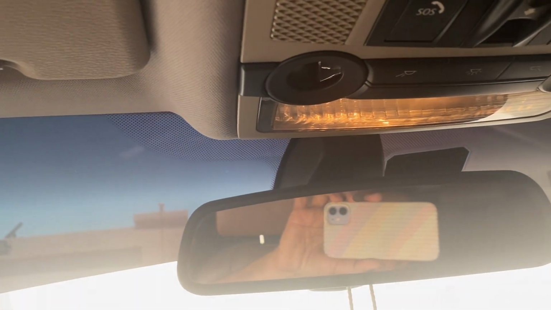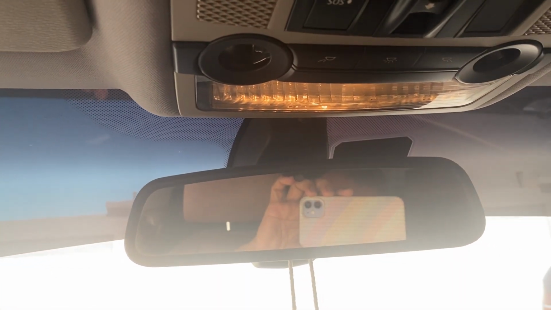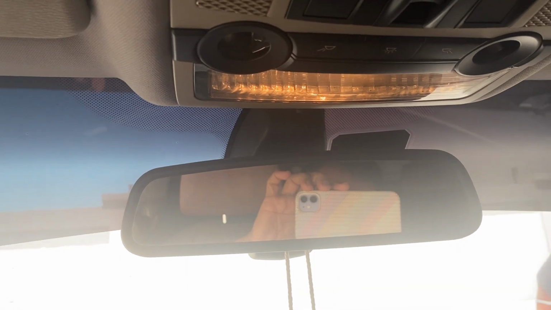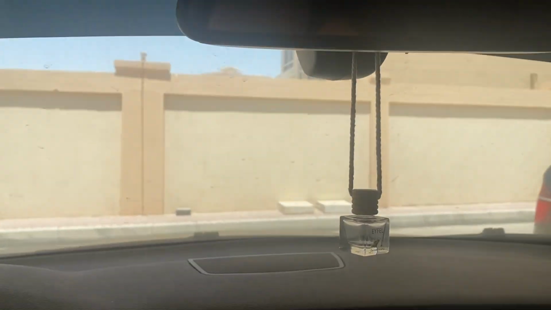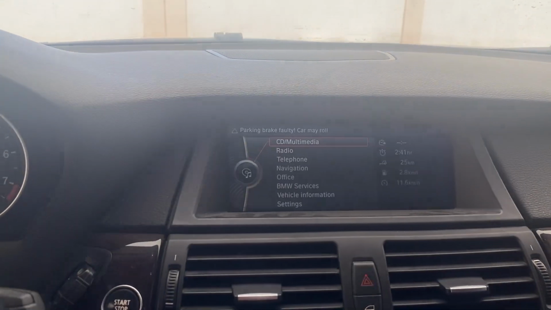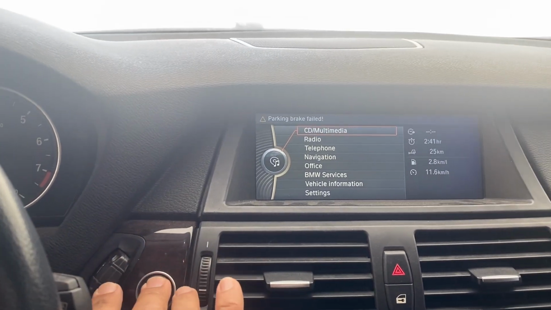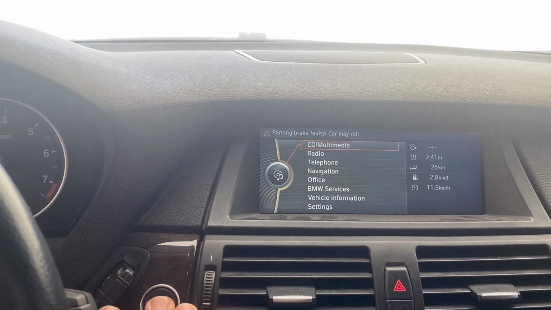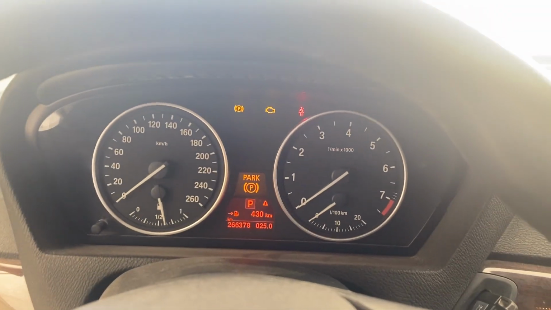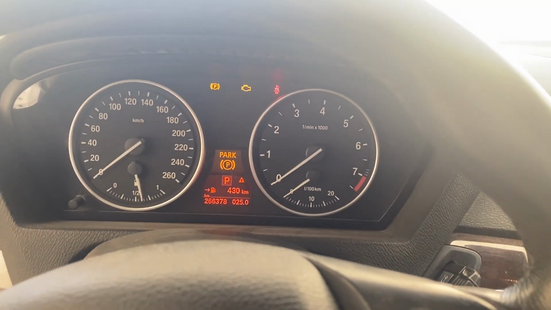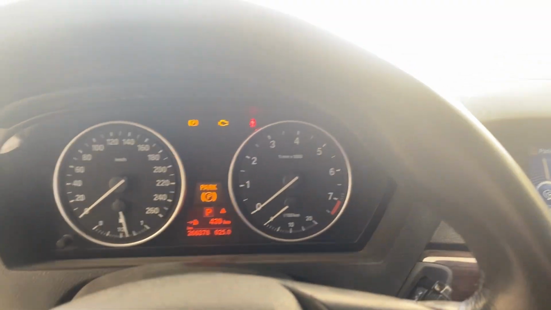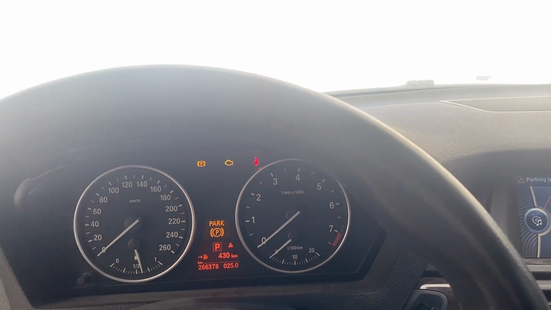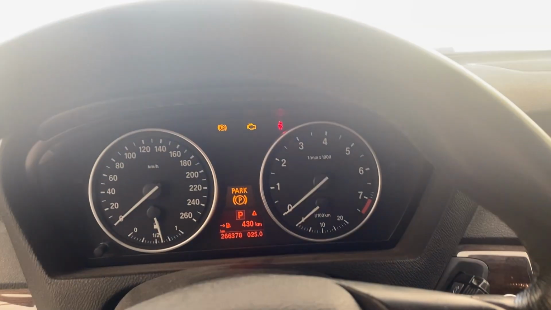If the light goes dim, you can say that it's a problem with the battery, but the light is not going dim. Even the screen is stable, so it looks like a CAS problem. Usually whenever there is a CAS problem, you will have no start.